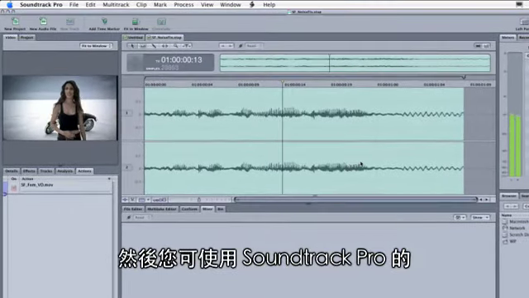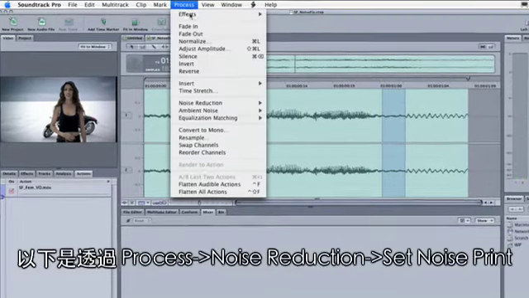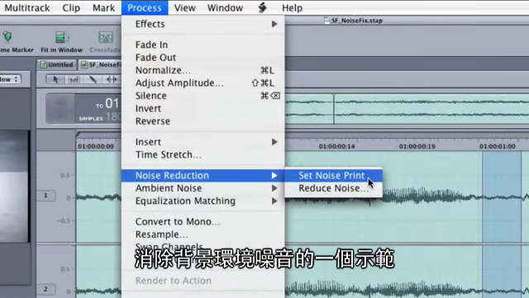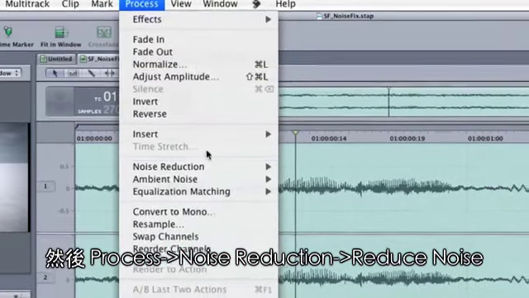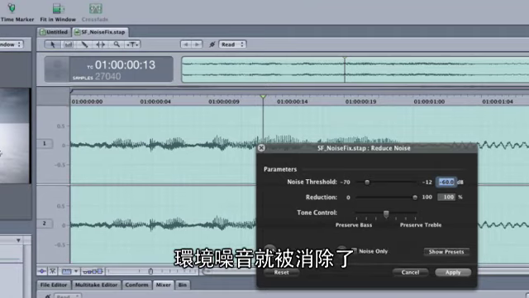You then go to work using Soundtrack Pro's non-destructive toolset to resolve the problem. Here, a sample is taken of the background ambient noise using Process, Noise Reduction, Set Noise Print. Then, using Process, Noise Reduction, Reduce Noise, the ambient noise is lowered.